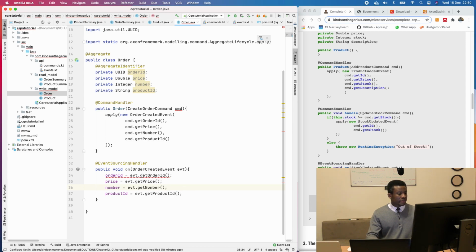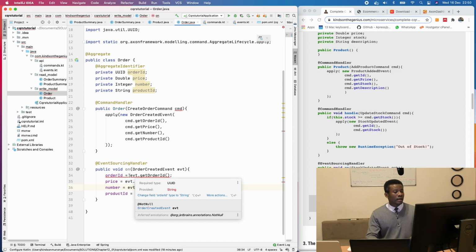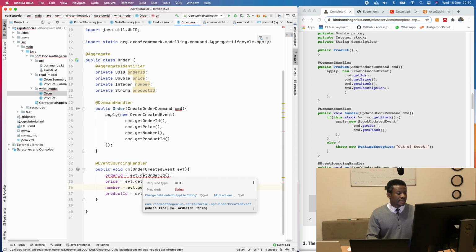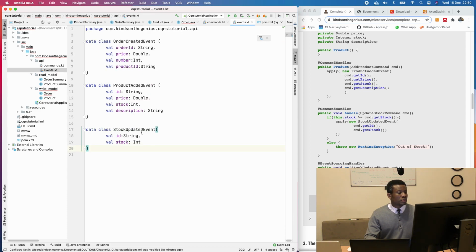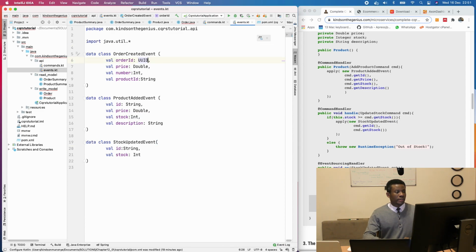Why do we have this error here? Okay, so the order ID says required UUID, but is provided a string. So the order ID is going to be a UUID. However, in the order created event, I think we use, let's see, you have this order ID is going to be UUID. All right.